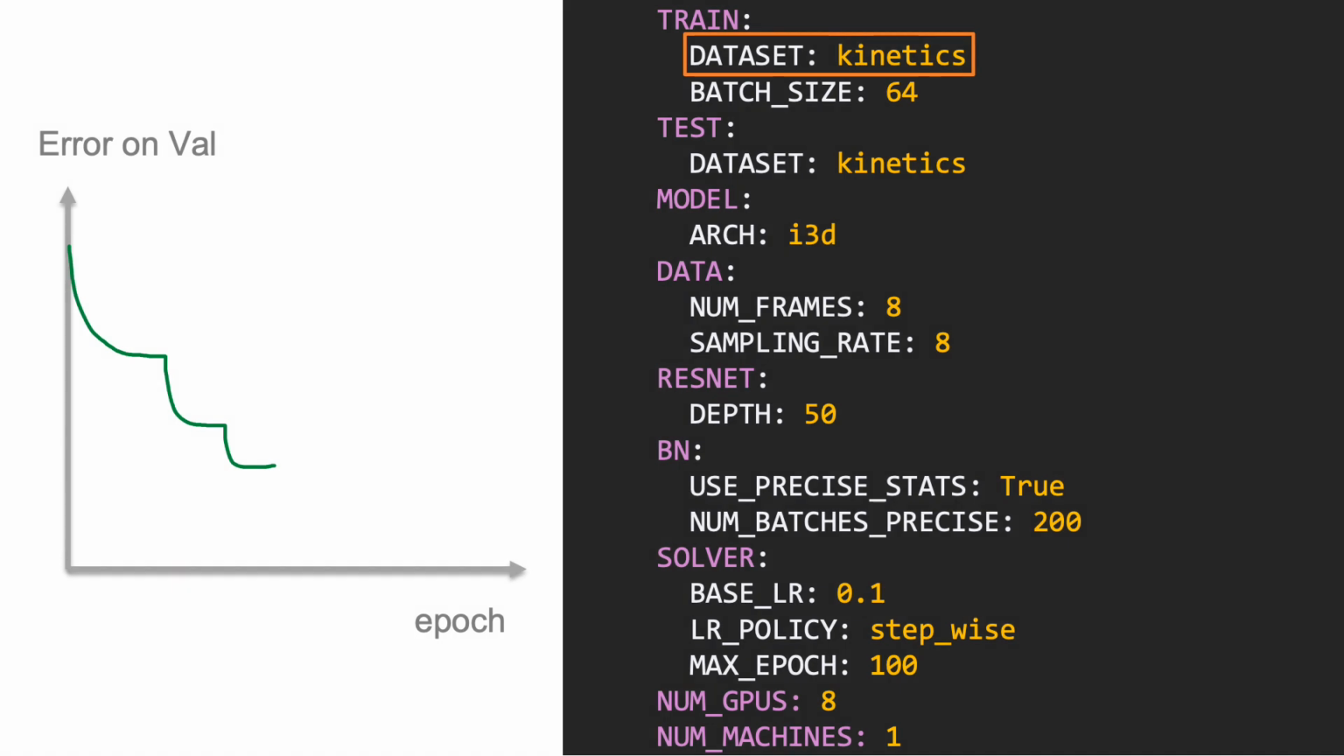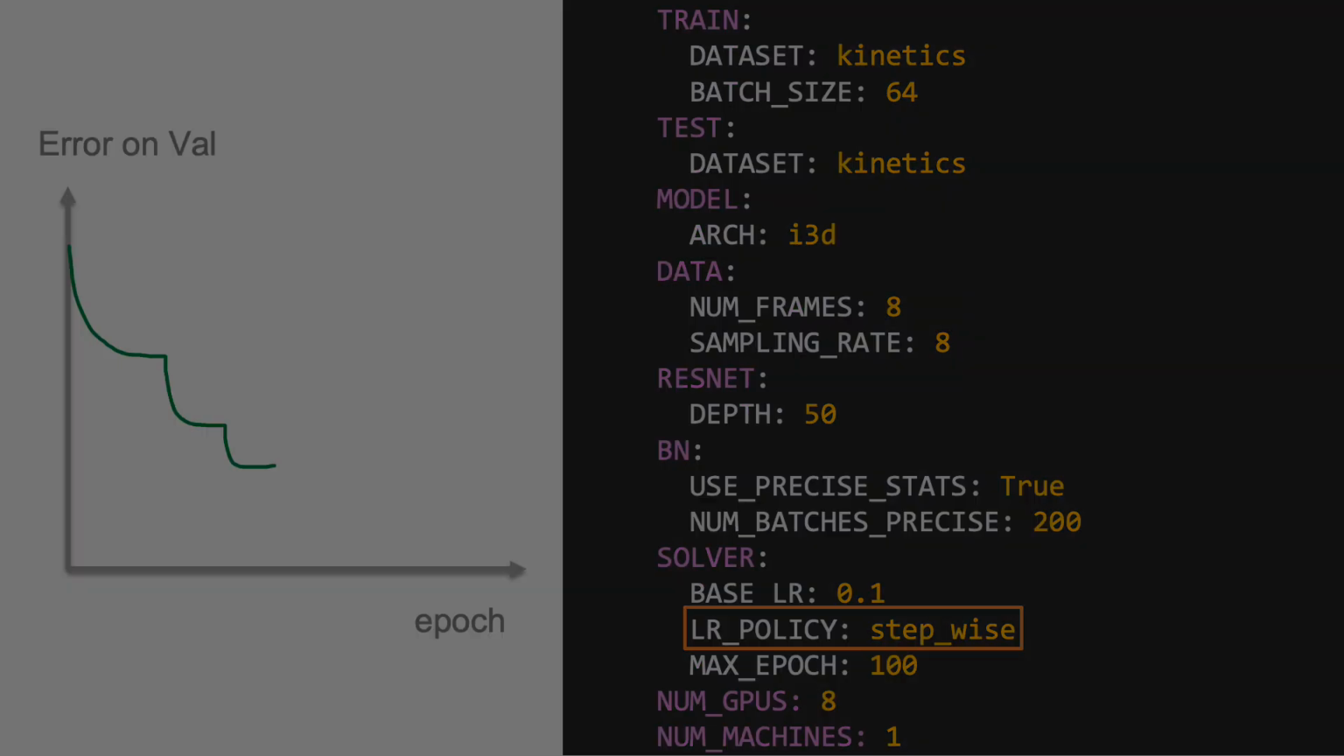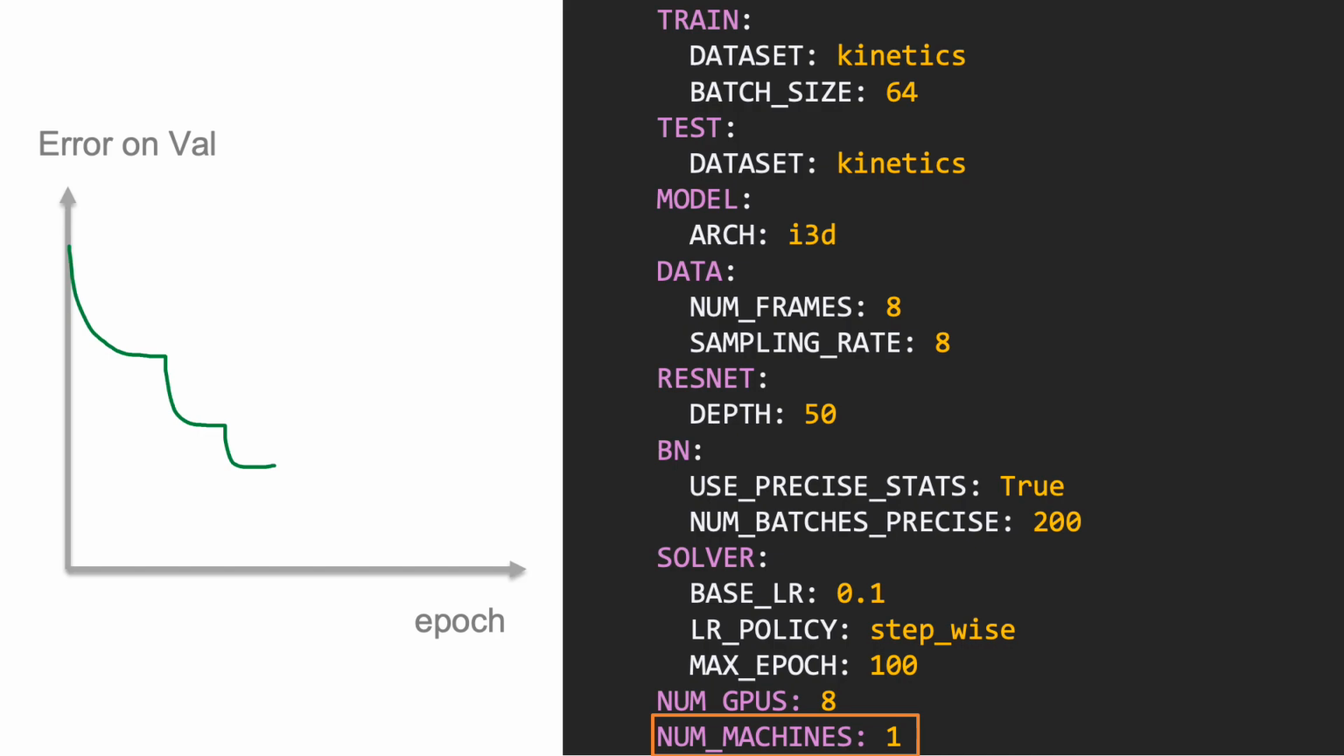By playing with the config, you can decide what dataset you want to train on. For example, here we have the Kinetics dataset as a training set. And you can also decide what kind of model you want to play with, what the training recipe is, and of course, how many machines you want to use.